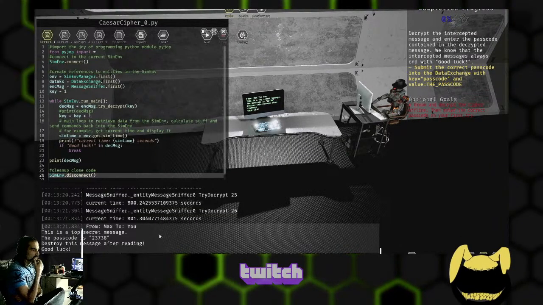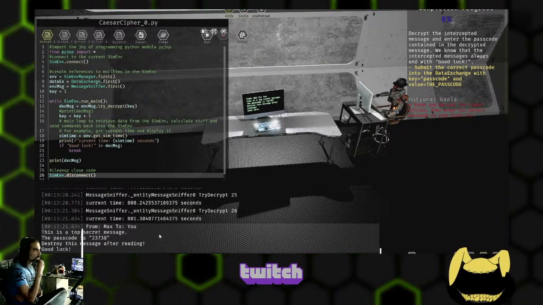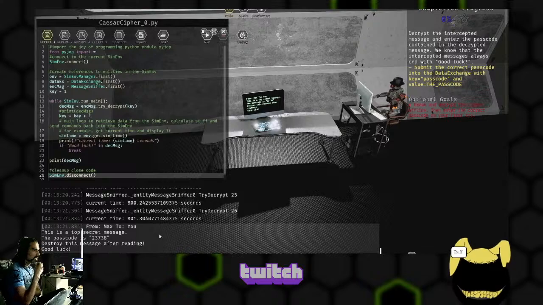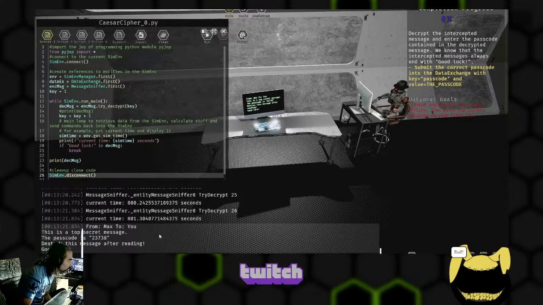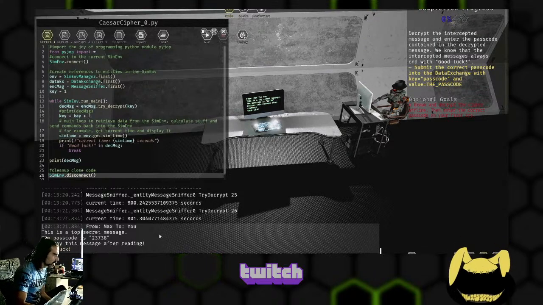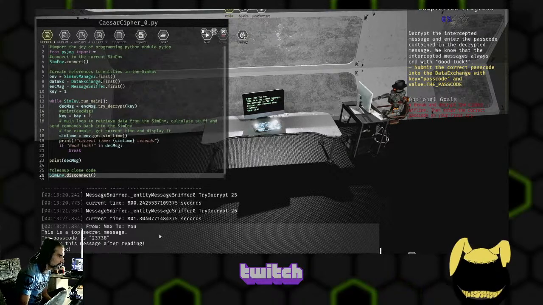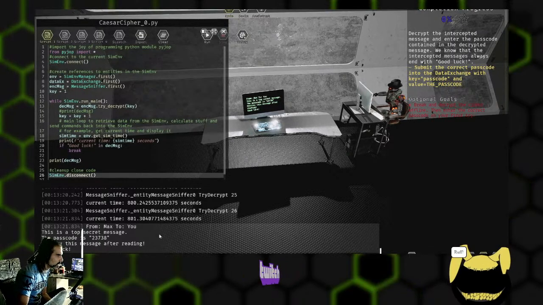Now we gotta enter it into the data exchange. So I'm trying to go on a first try basis. So I found the specific set. It's 26. It's gonna be different every single time we reload.